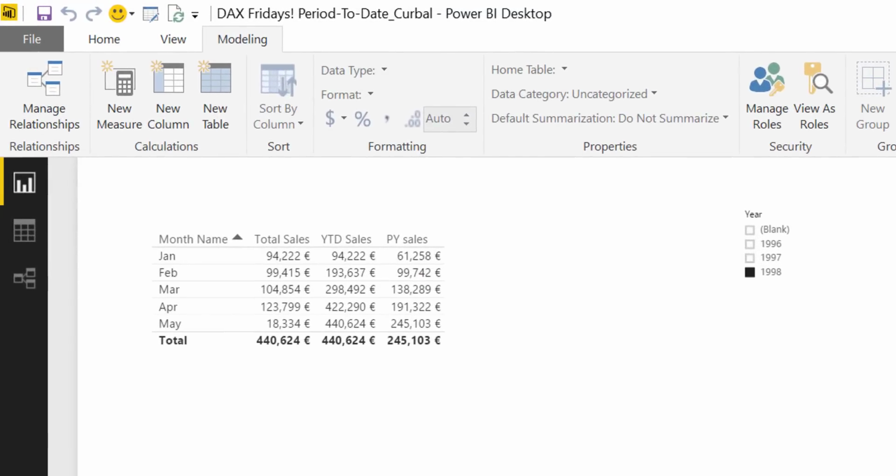So what we have here is a North Wind data set. It's a data set that is available for everybody to use and download. And what we have here is just a simple table that has month names, total sales, year-to-date sales, and previous year sales. Okay? And this has been filtered by the year 1998.